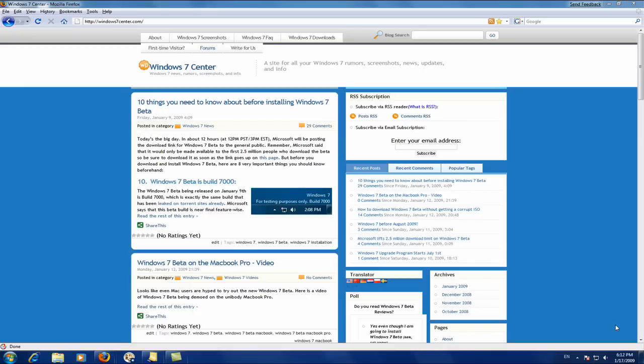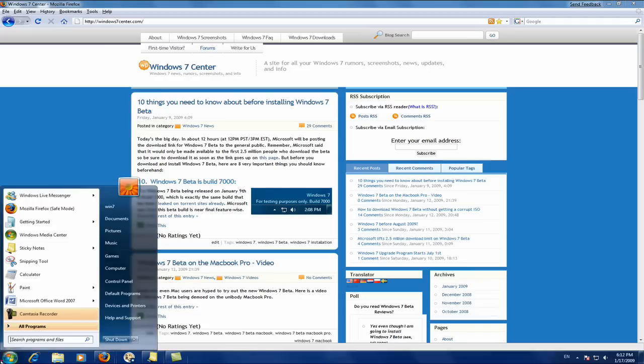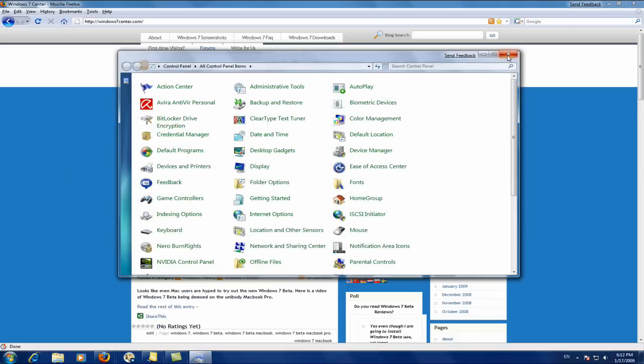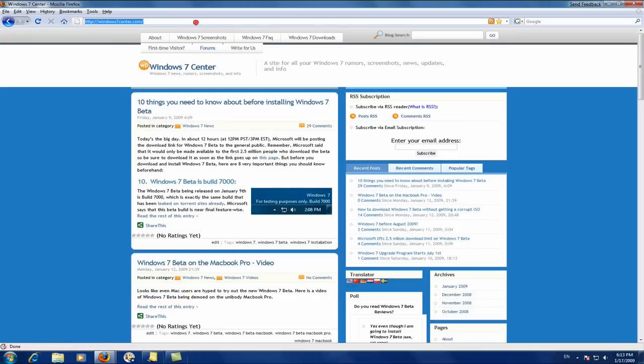Hey guys, this is a tutorial on how to install and download a Windows 7 beta language pack. Basically, what a language pack does is it changes the localization or language of your entire operating system. So all these menu options you see here in the start menu, all the aspects of the operating system will change to the preferred language.